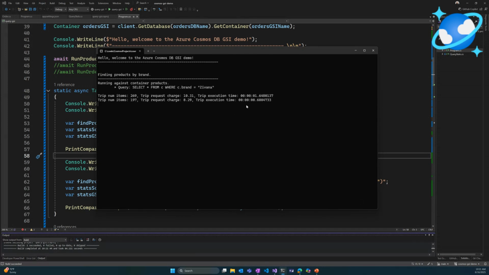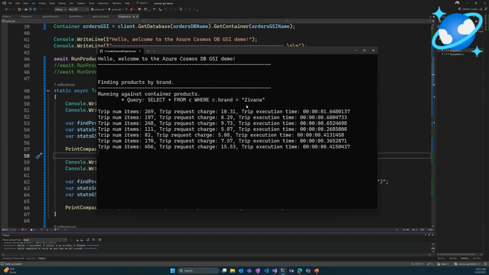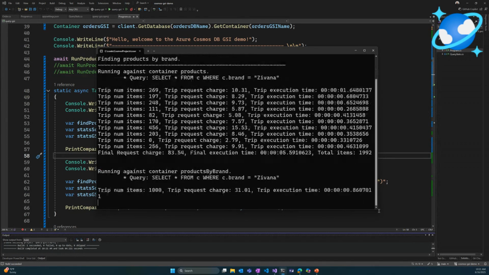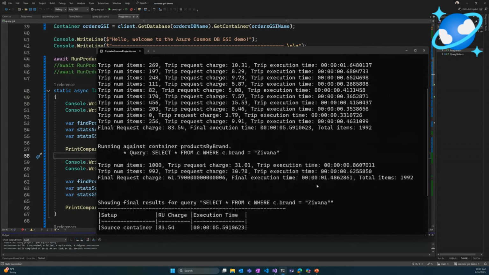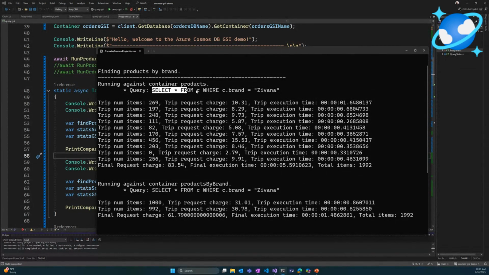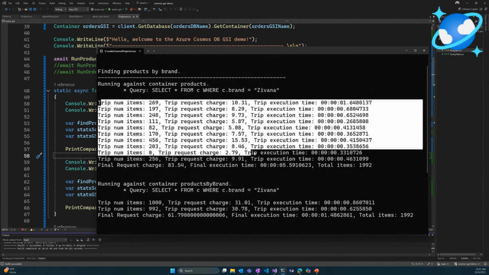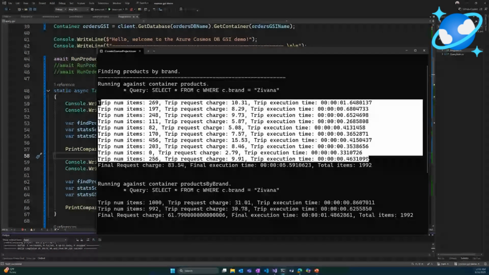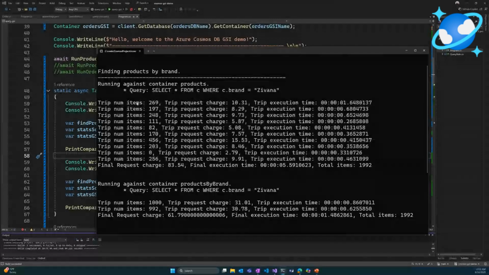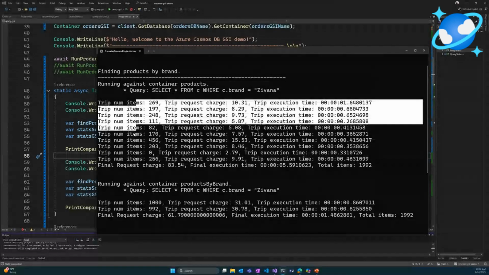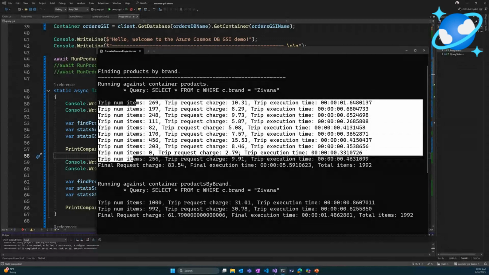And now we see it start to query. So let me make this a little bit bigger for you. Cool. And we can see a couple of things. The first time we ran this query, we're selecting star from c where brand equals Zivana. This is a fictitious brand. You can see our container actually has 10 physical partitions on our source. So when we run this against the products container, remember products is partitioned by category, we get 10 round trips here. And every round trip has some data returned.